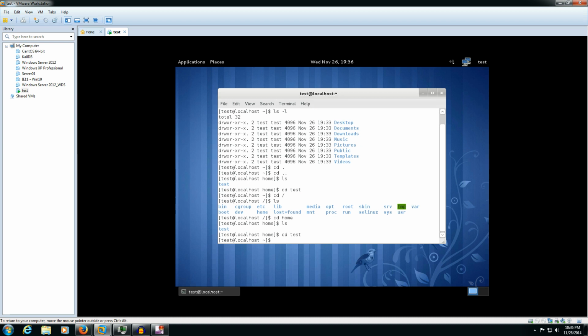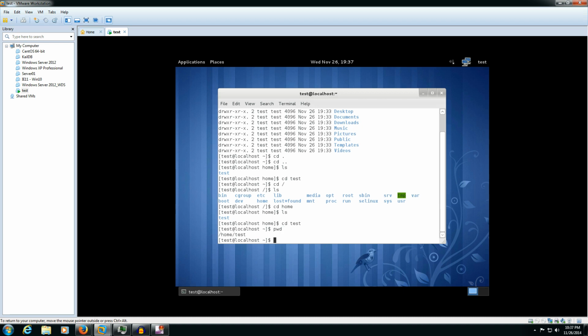Another thing that would be good to cover while we're here is typing PWD. PWD stands for present working directory, and it'll give you the / means root, so we're at root, and then there's home/test, and that's where we are. We are sitting in test. So PWD is good to figure out. If you ever get lost in the file system, do a PWD, and that'll show you where you are.